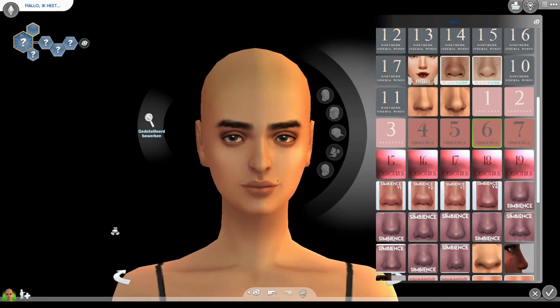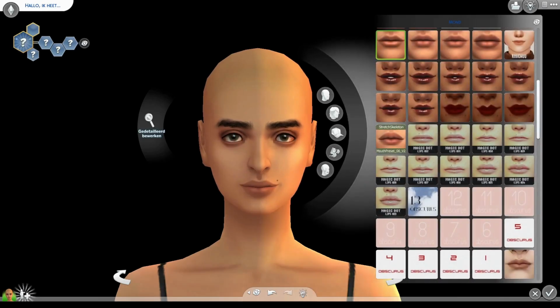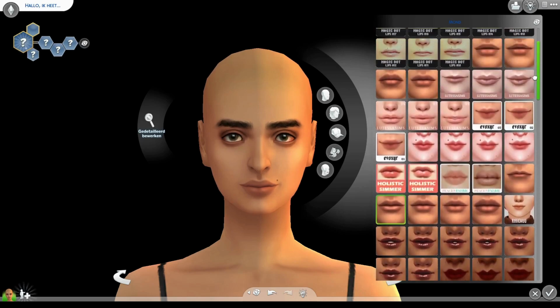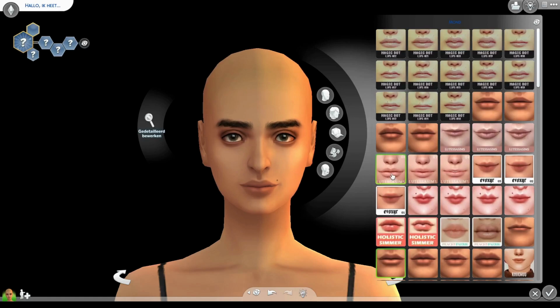Sometimes you do little changes like that, so it will show better. What was I saying? I forgot. Well, actually that's quite a defined Cupid's bow. Okay, I think those are pretty good.